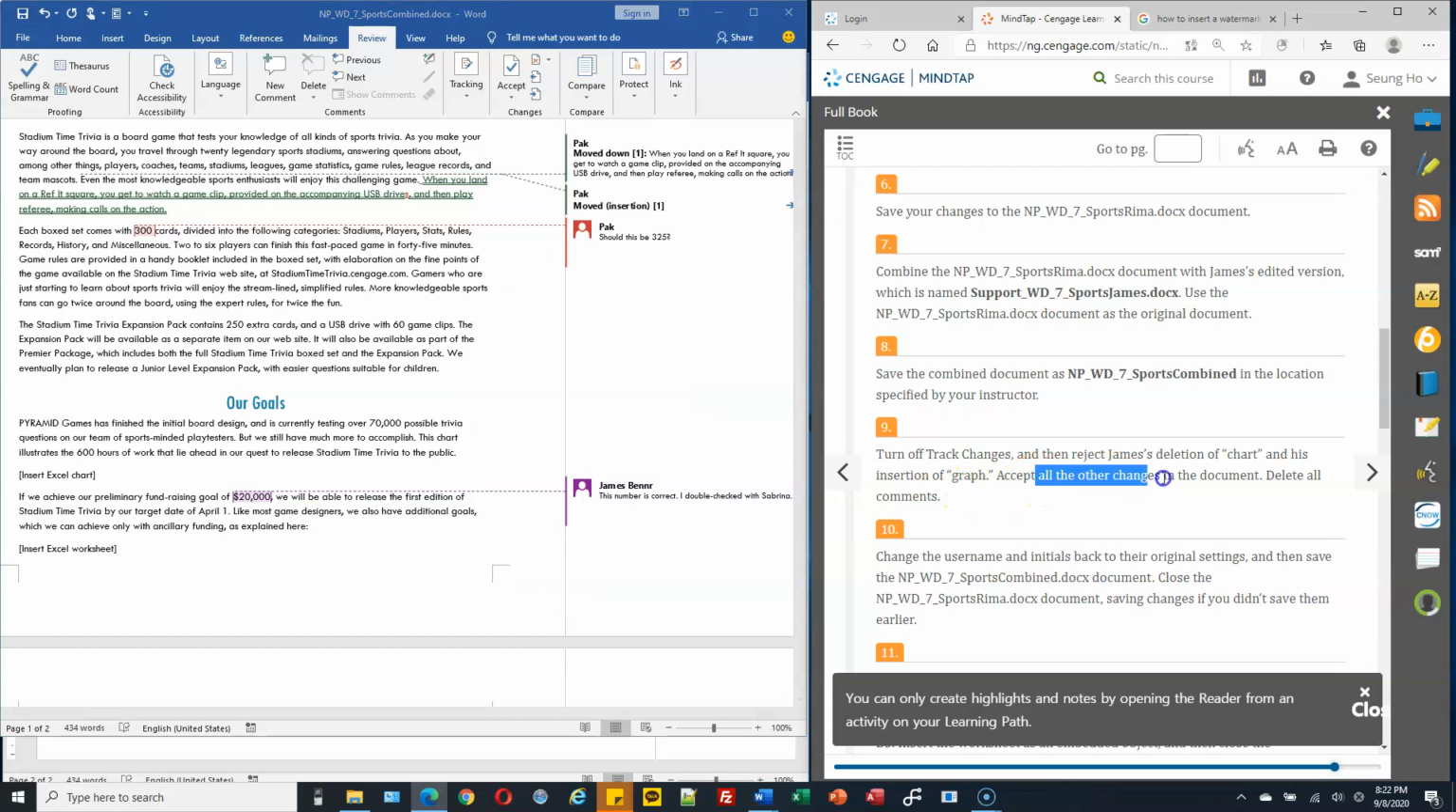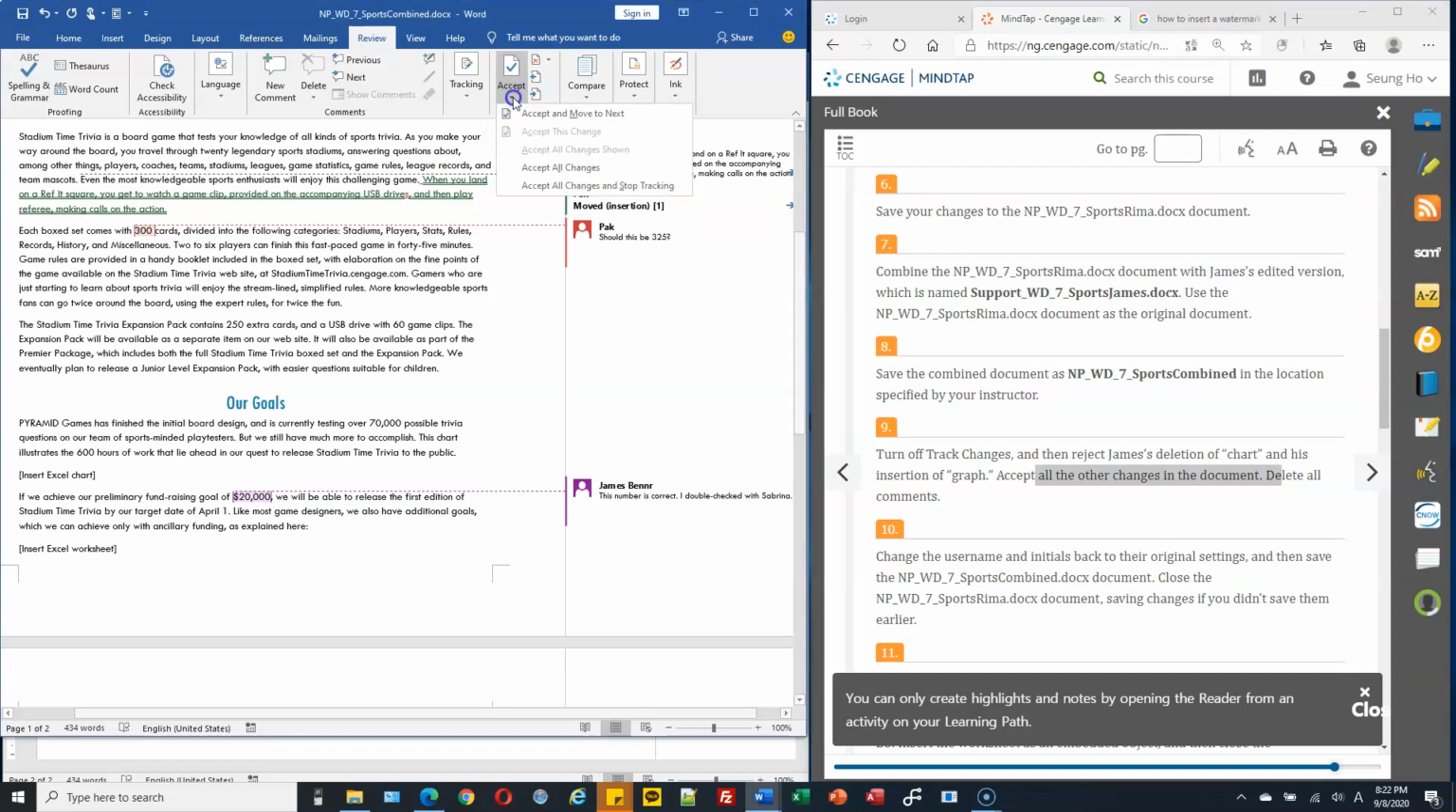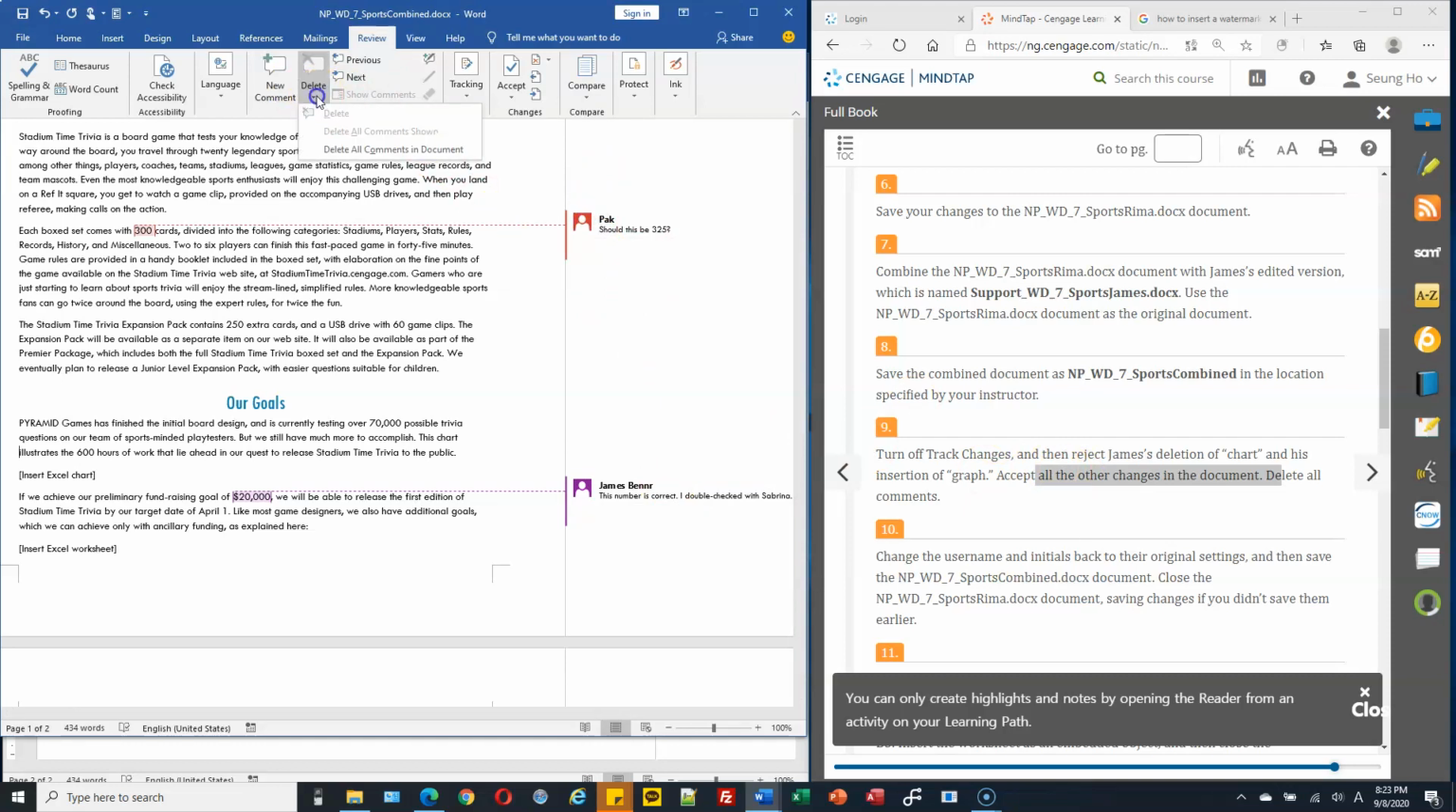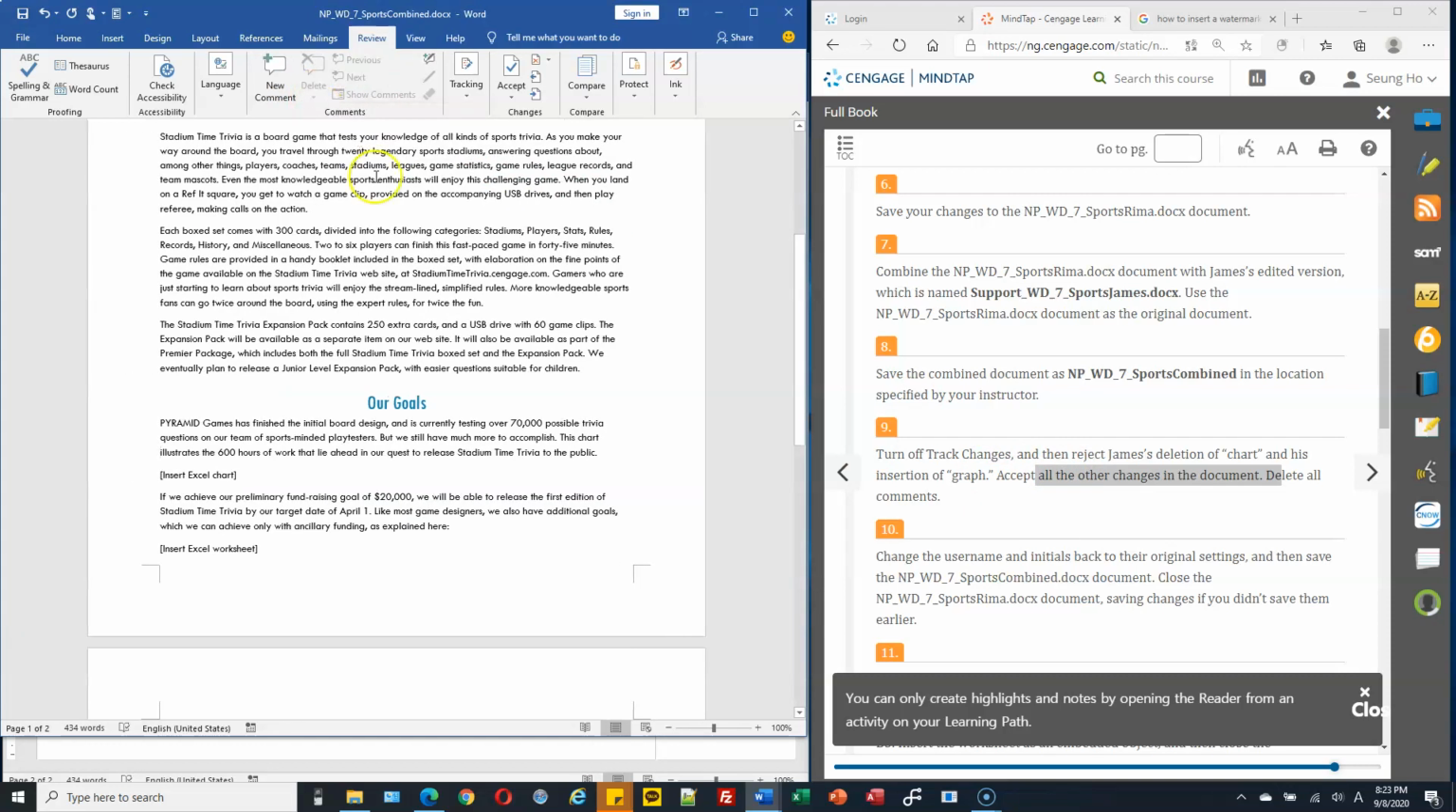Okay, accept all other changes in the document and delete all comments. All right, then we will accept. Click the Accept arrow and then Accept All Changes. And then what we have left is comments. So delete all comments in the document.